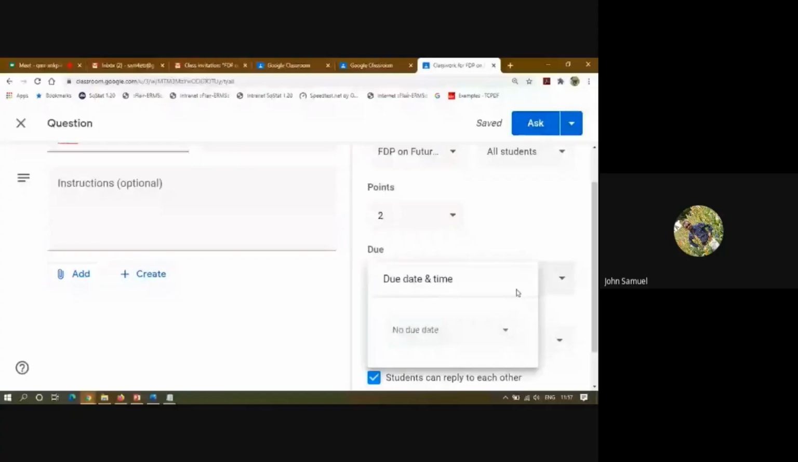Here you can see the points. Since it is a question, we can assign points. So these are very simple. I am giving 2 points, and here we can select the due date. What I am giving is 6th, I mean, sorry, 3rd. So today itself, up to midnight, I am giving.